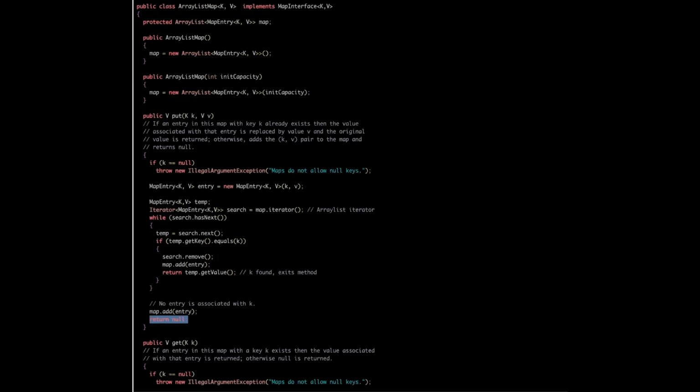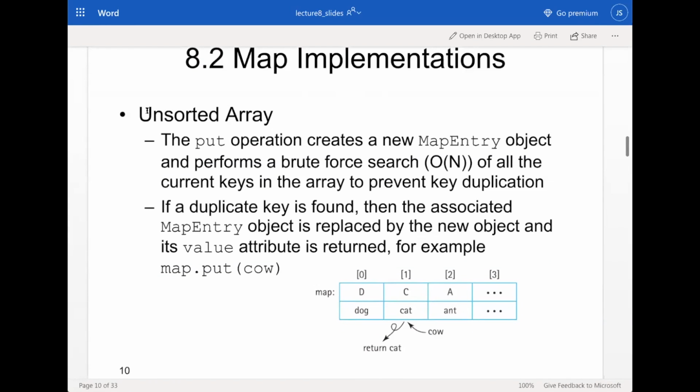So that's pretty much it for the put operations. So let's go back to here. That's what happens on an unsorted array.